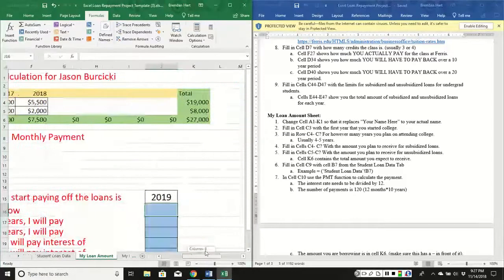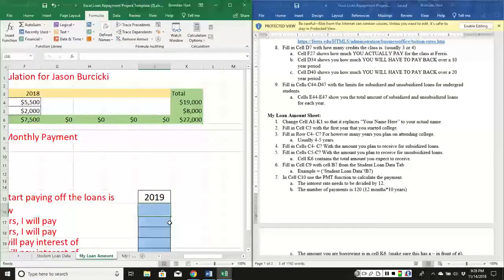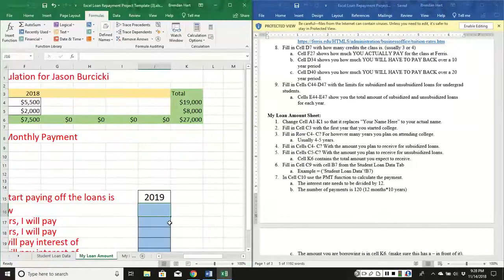I will borrow, which is how much your loan is going to be worth, so you want to reference your total amount. Again, the key word there is reference. So you're going to hit equals, and right here your total amount, $27,000.